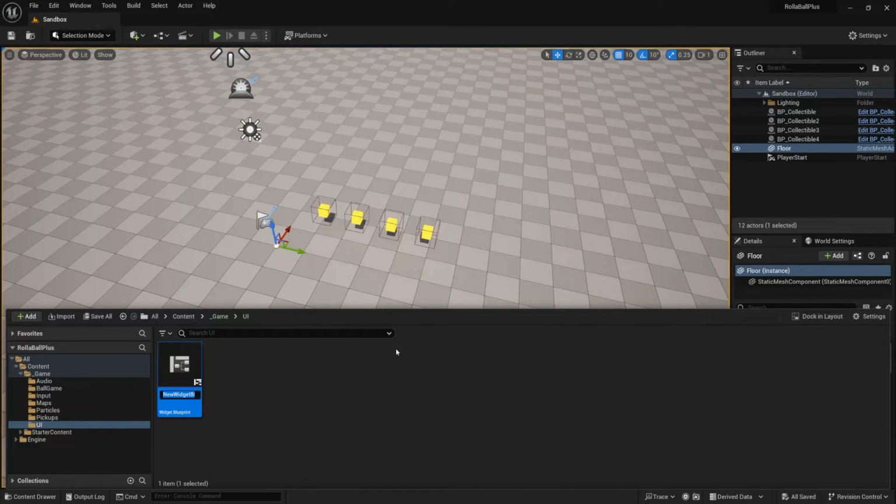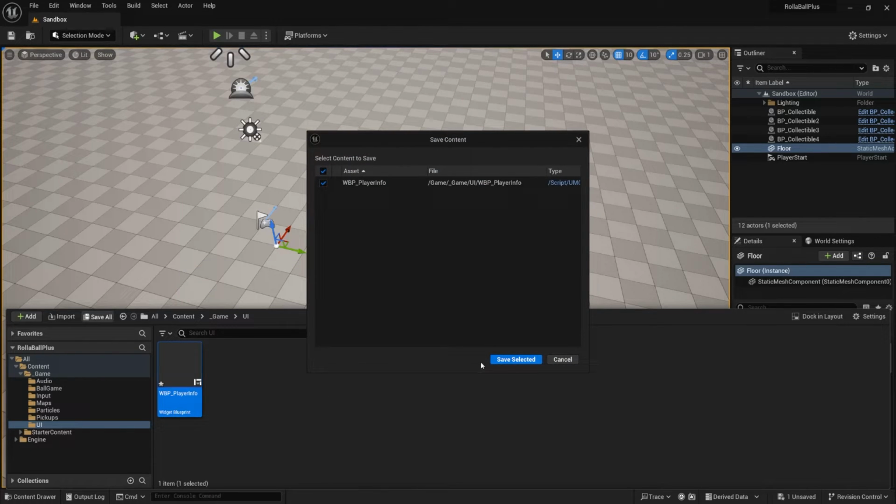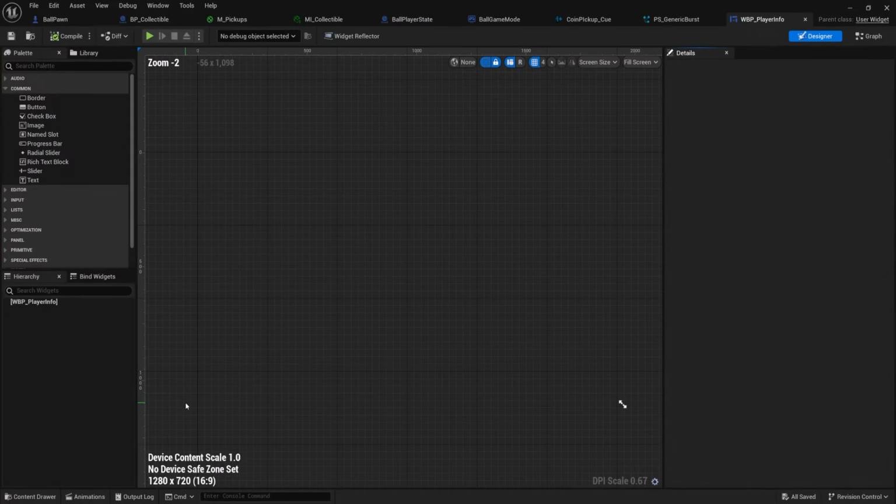And Unreal recommends you name user widgets as W for widget, BP underscore, and then whatever the thing is. I'm going to call this player info. The reason is because if I wanted to add additional things to this widget, I probably wouldn't want to make a separate widget for every single part of my UI. I probably want to put, let's say, health and collectible count and lives as one contained widget. So I'll just keep this as player info, something pretty simple. Let's save it and we'll open it up.